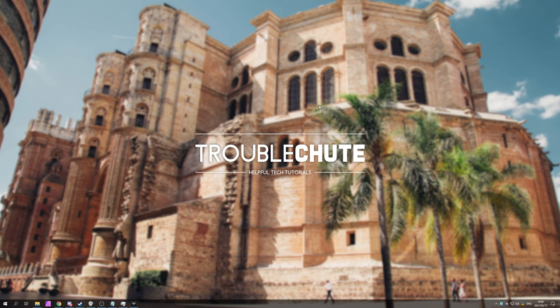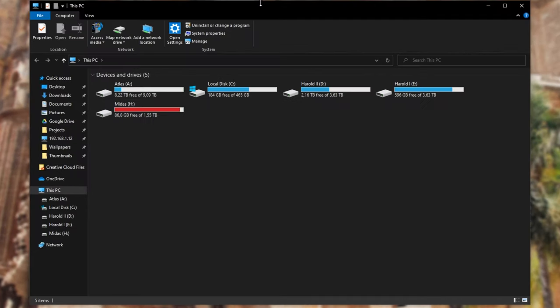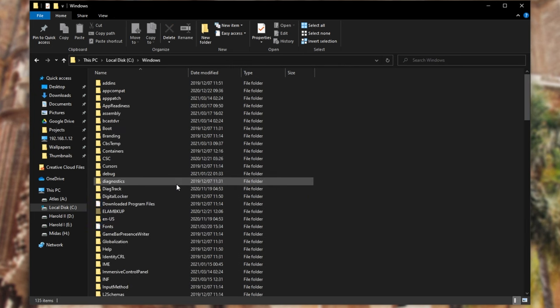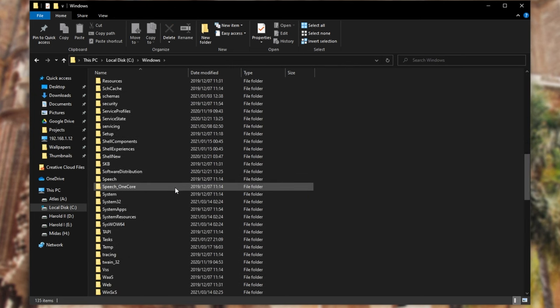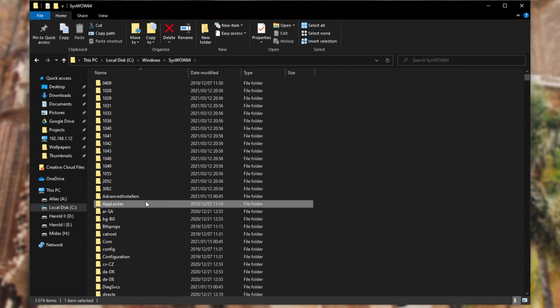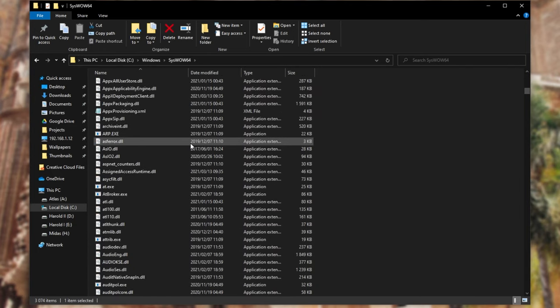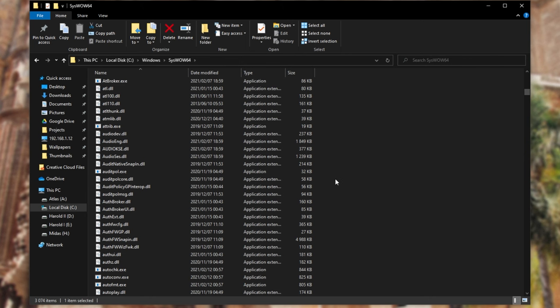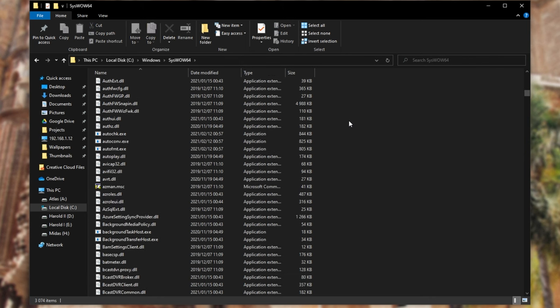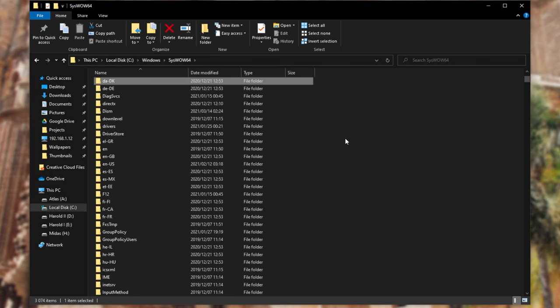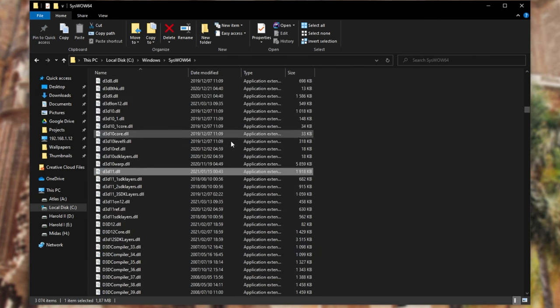Now that everything's backed up, where do we start? Well, hold Start and press E to bring up your file browser, then navigate into your C drive, Windows, scroll down and look for syswow64, open this up, and inside of here we'll be looking for the DLL files that are causing the issues. So in my case, it was d3d11.dll. I'll simply click anywhere and type in d3d11 on my keyboard, and we'll immediately have the file highlighted. As you can see, d3d11.dll.